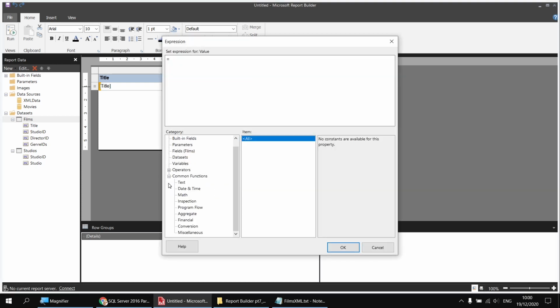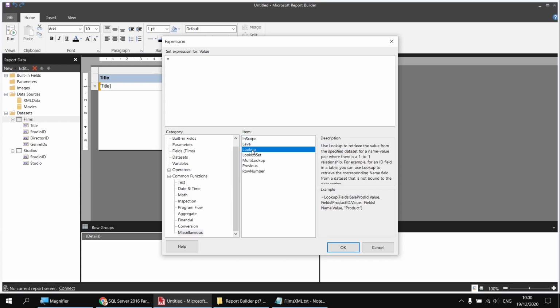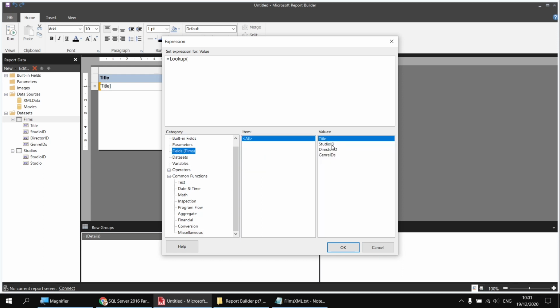and then from the Common Functions category, in the Miscellaneous section, I'll find the Lookup function. I'll double-click to insert its name. There are 4 things I need to fill in for the Lookup function. The first thing I need to enter is the name of the column which contains the key value that I'm trying to look up. So for each film, the studio ID contains the key that I want to look up. So I want to insert the studio ID column first. I'll head over to the fields list and then double click studio ID to have that inserted.